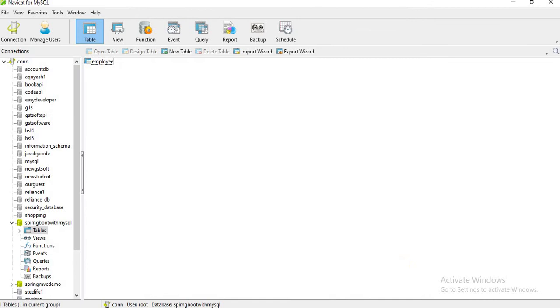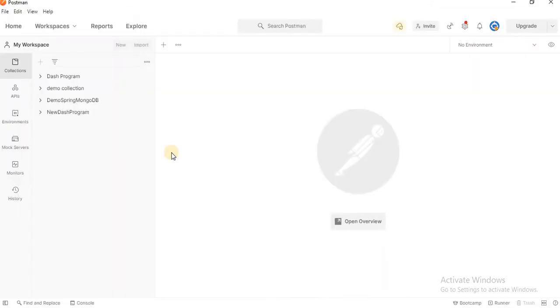Let's go to Postman. I have already opened Postman. Let's create one collection. If you want to organize your Postman APIs in a proper way, then for each thing you have to create a separate collection. I'll prefer to create a separate collection for everything.